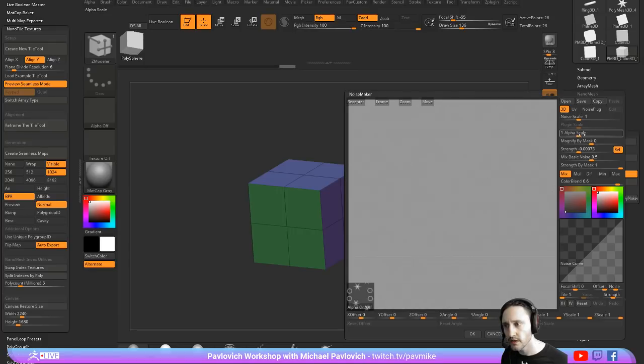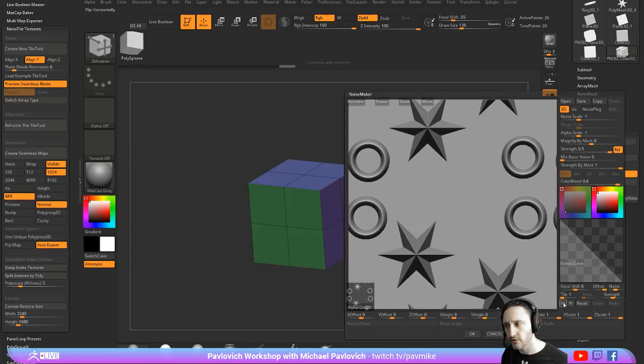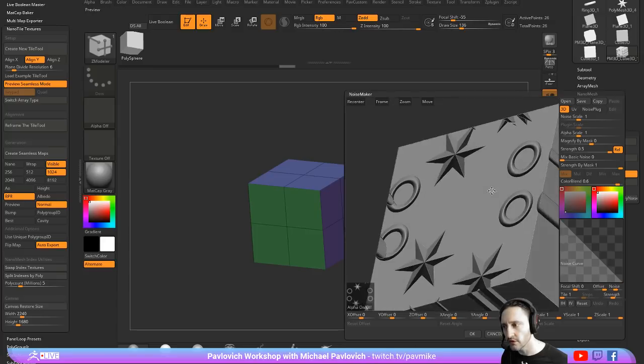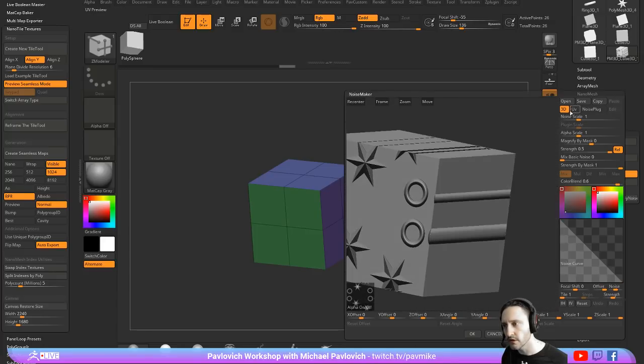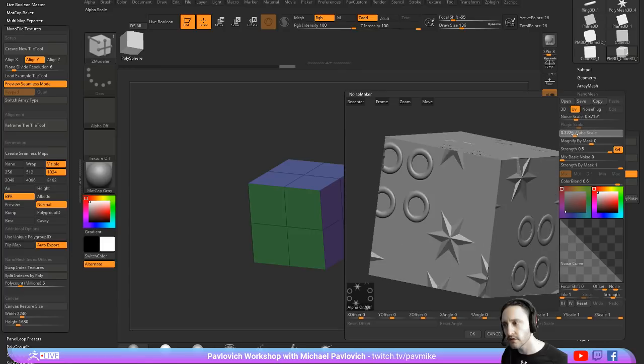And then we'll say mix basic noise down to zero. We'll do our strength up. We'll do our focal flip horizontal. And then if you want to, we'll turn on UVs, and then noise scale, oops, alpha scale down.